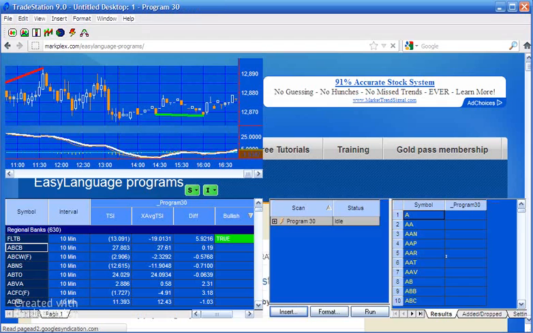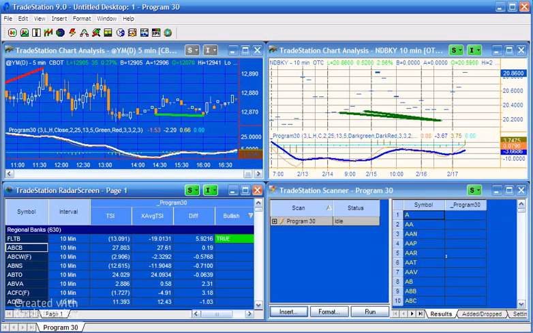Program 30 is very similar to Programs 27 and 28 in its functionality, but in this case we're looking for divergence between price and the true strength index. I'm also going to include a user guide in the form of a PDF, which will explain the functioning of the program and how you would go about applying it to RadarScreen charts and the scanner.